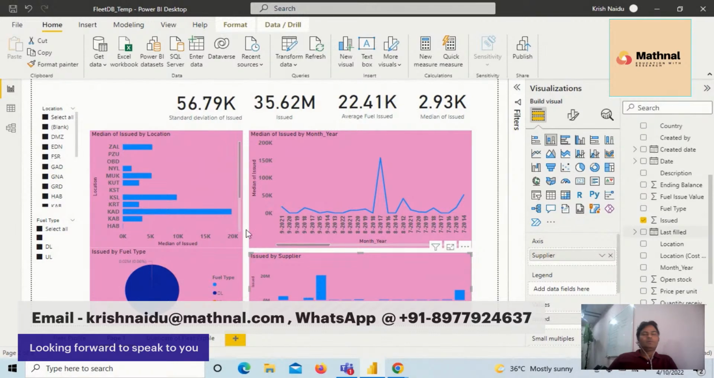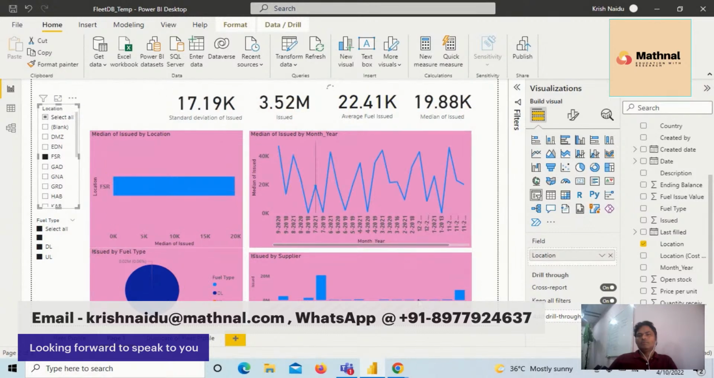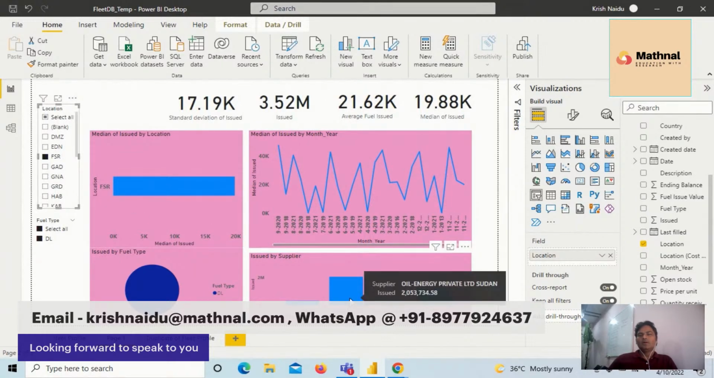Now, suppose you want to understand by one of the locations, FSR. For this FSR, the supplier is again Oil Energy Private Limited Sudan, which is the highest, the biggest supplier. And the second is, we have to know its name. The master is not correct, that's why it is showing supplier. And the third one is TriStar.